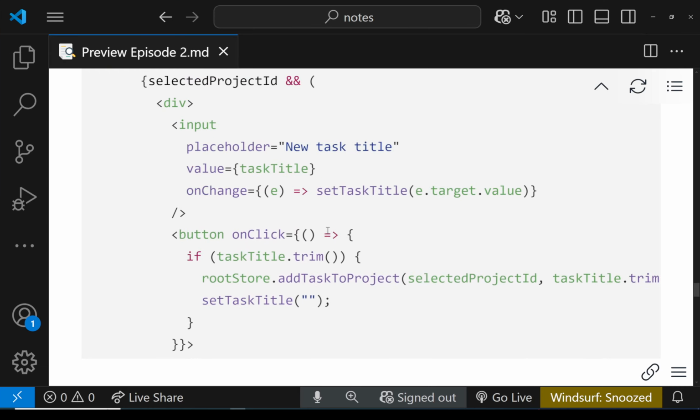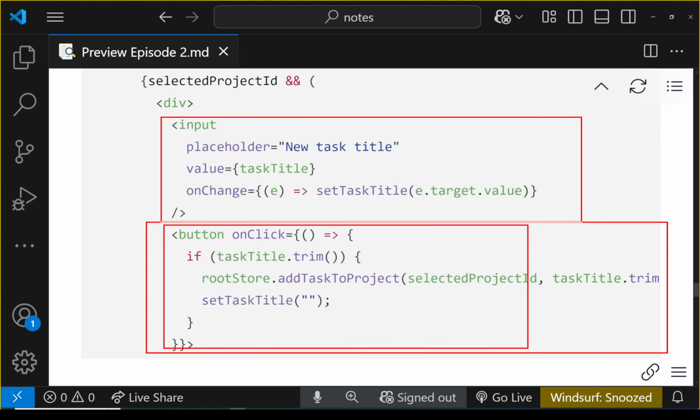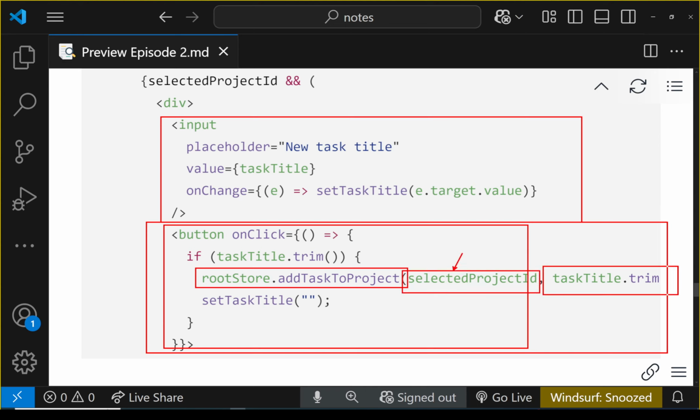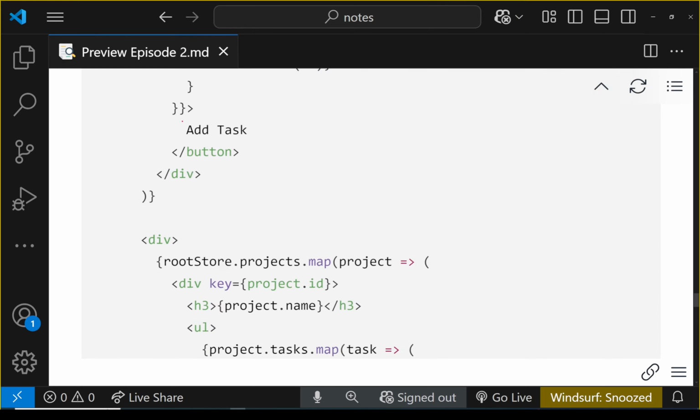And then we have a button, and when that button is clicked, we're going to add this new task to the project that we have currently selected. So we're going to call the add task to project action from our store, and then pass in the selected project ID state and the task title state, trimming it, by the way. And then we're going to reset the task title. And this is the add task button.